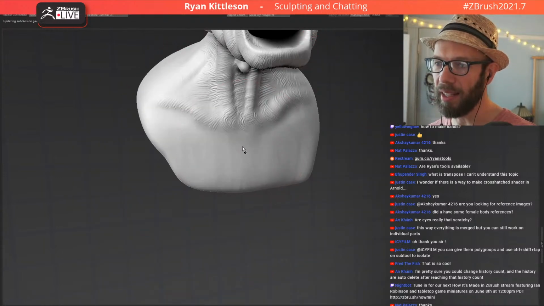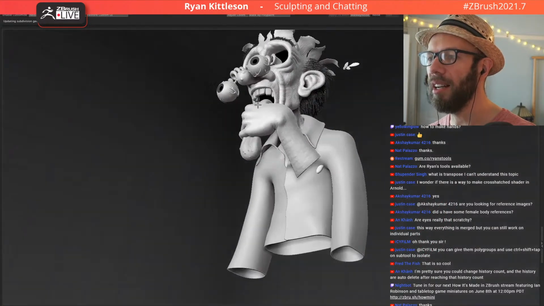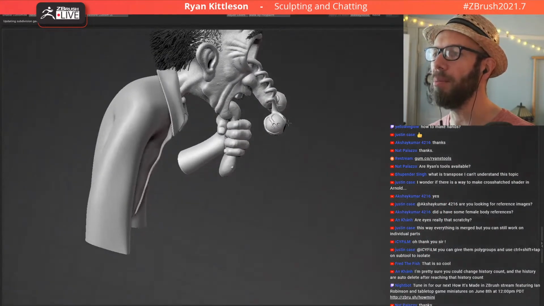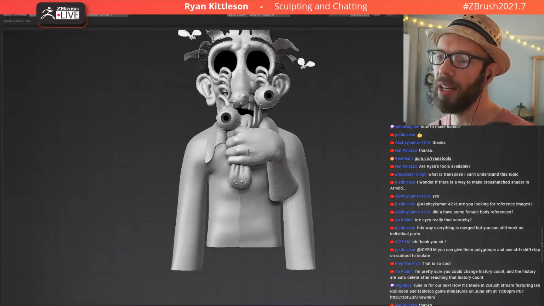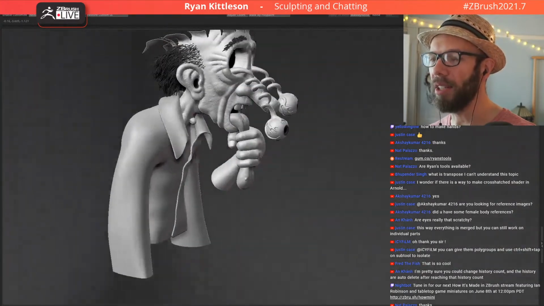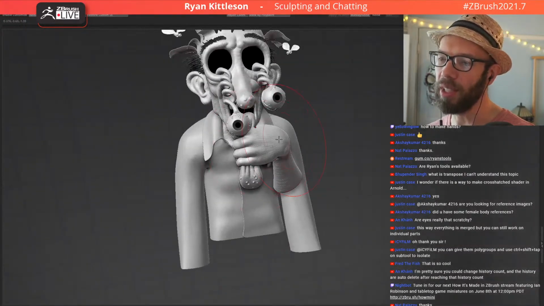So how to make hands? Yeah, that's a good question. I started this hand by cutting it off of a stock model. ZBrush actually comes with a couple human figure models and some other stock models, so I use those a lot of times. I just grabbed a hand and cut it off, and then of course posed it.